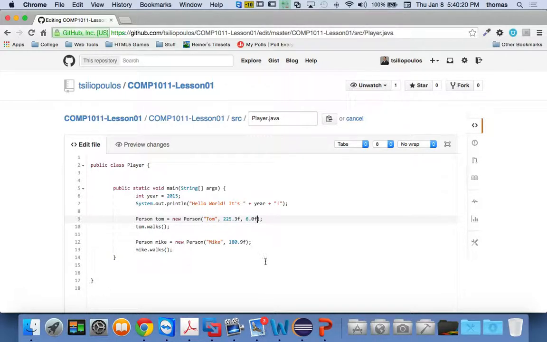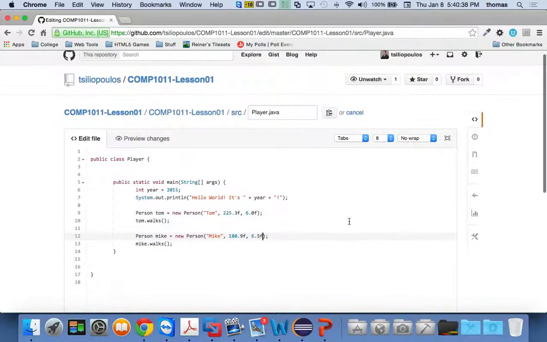I'm going to say, well, Tom's height is 6'0" and Mike's height, he's a tall guy and lean, right? We're going to make him 6.5 feet tall. So he's like 6'6", right? He's a tall guy and he's only 180 pounds. He's like skin and bones. All right. And okay, that's Mike.